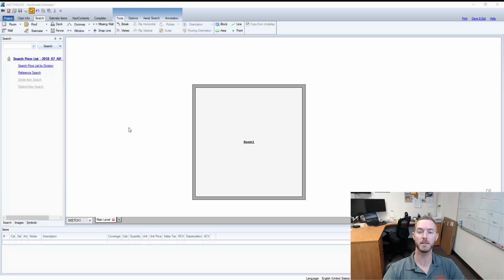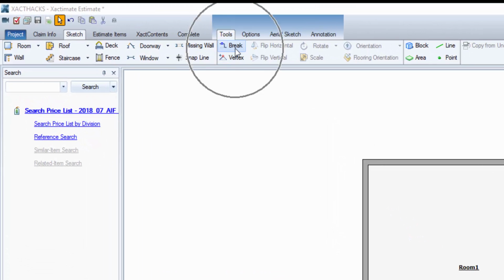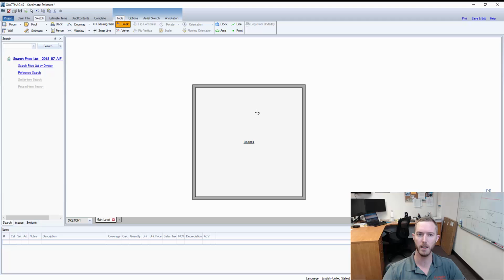My name is Seth Harrison, and today I want to talk about the brake tool. It's probably the most commonly used tool in all of sketching. You can find it, of course, here under Tools, under Brake.